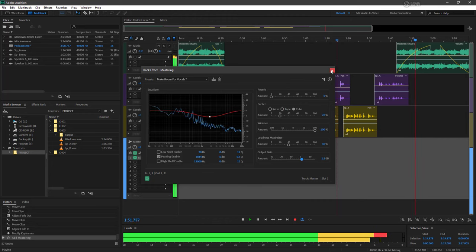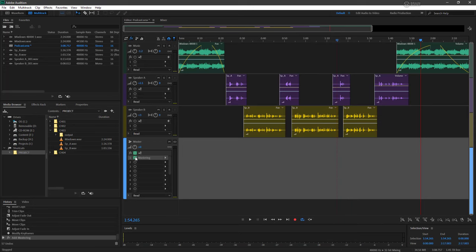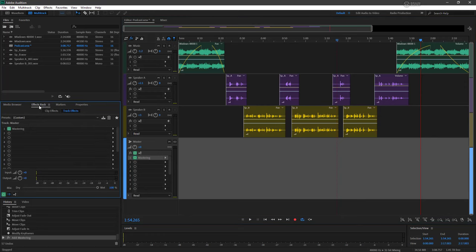All right, so all we have to do is close out of there if we want, and we can toggle this on and off just as we did with our effects rack when we're in editor view. Of course, you can stack all these different effects, and you can even apply them from your effects rack here.